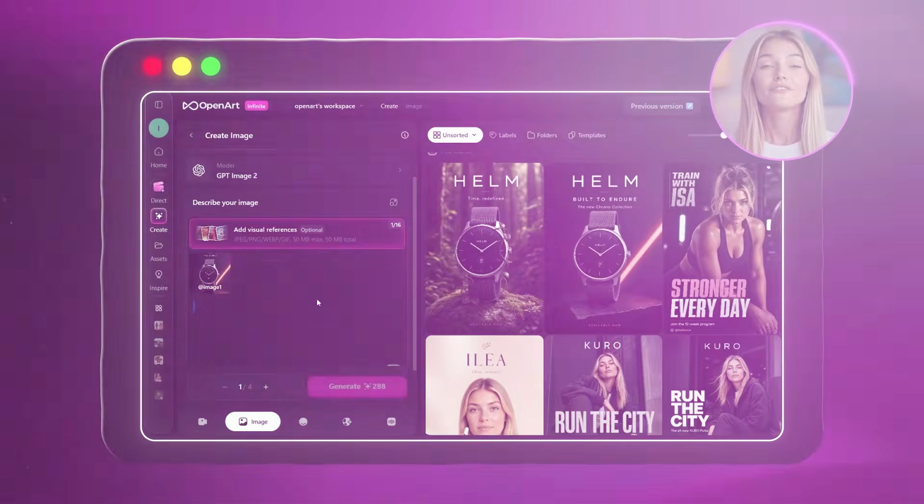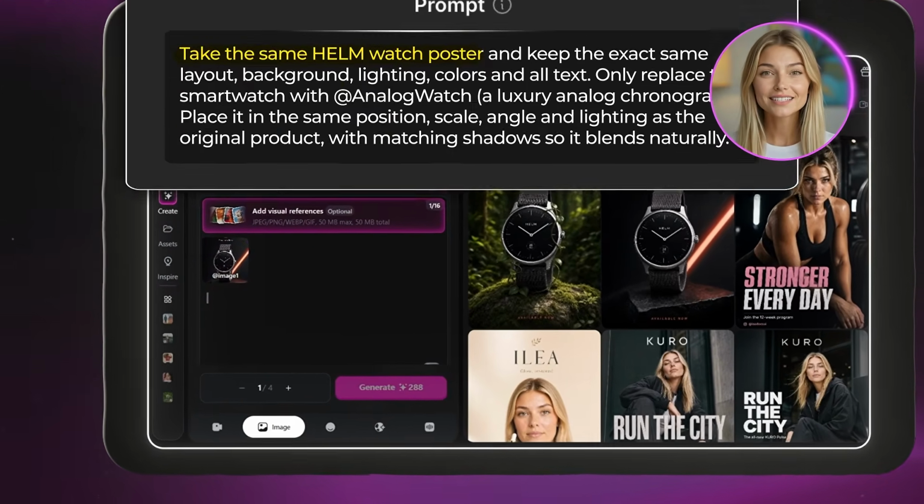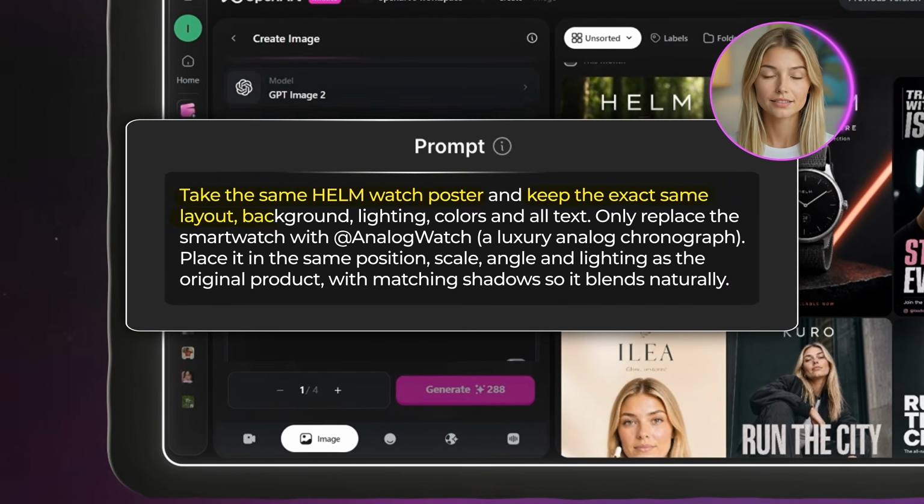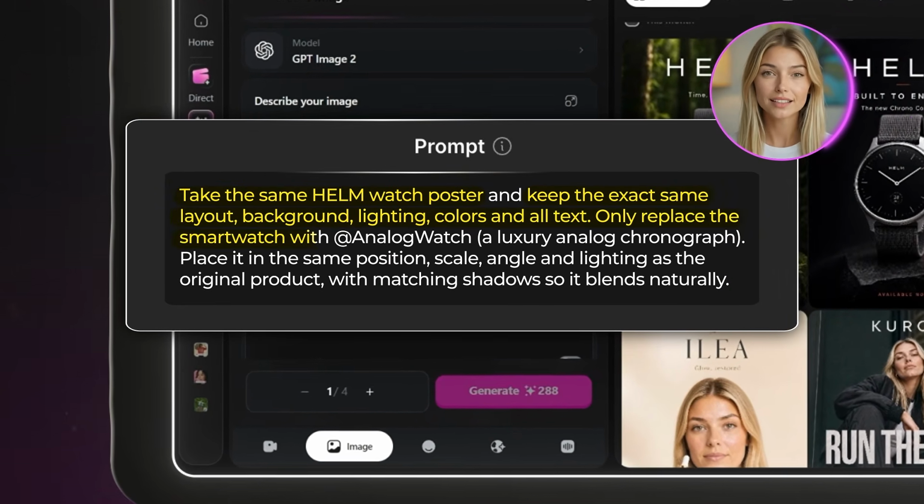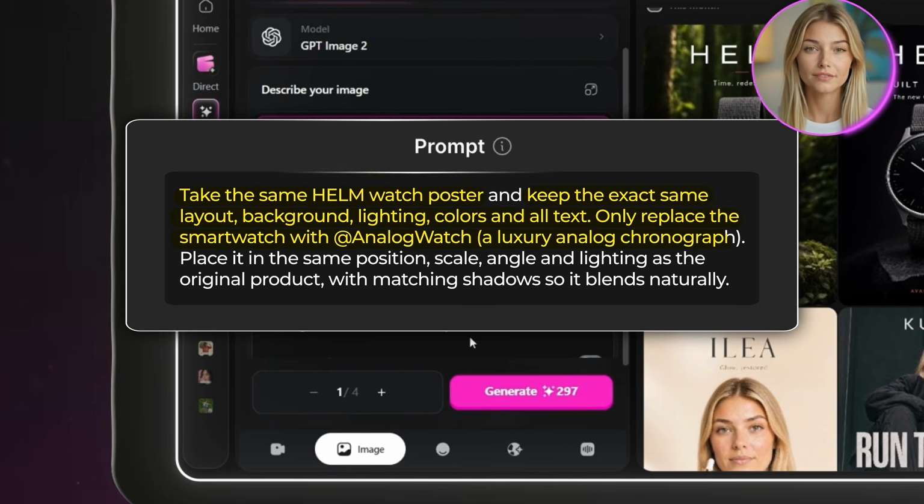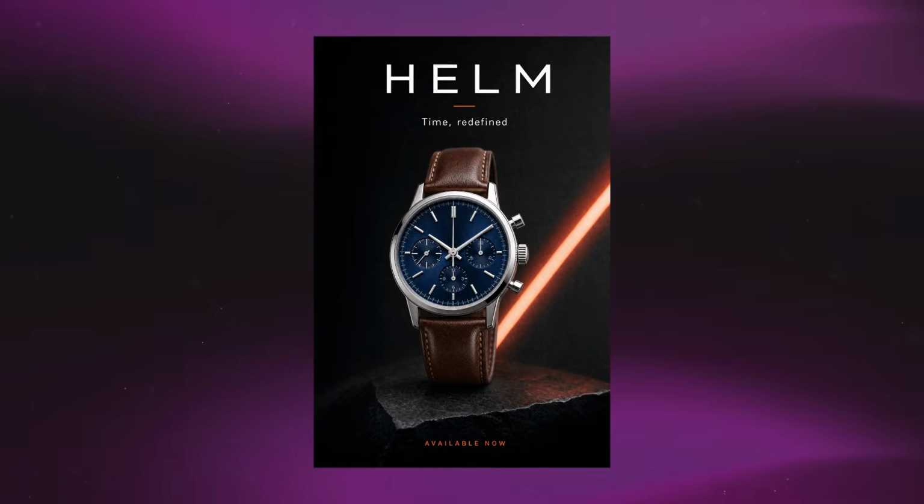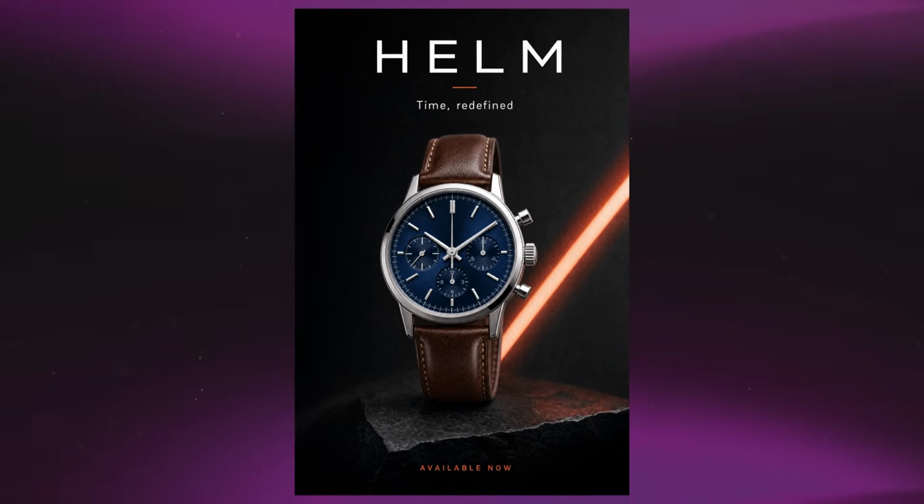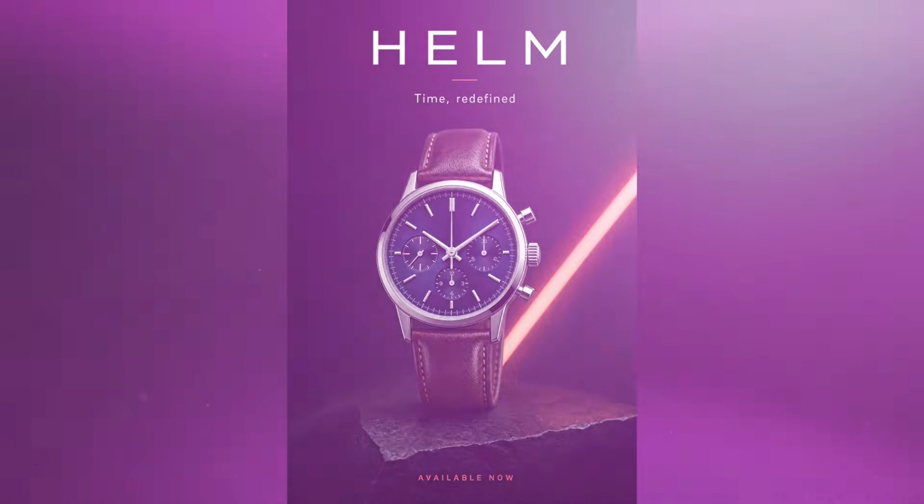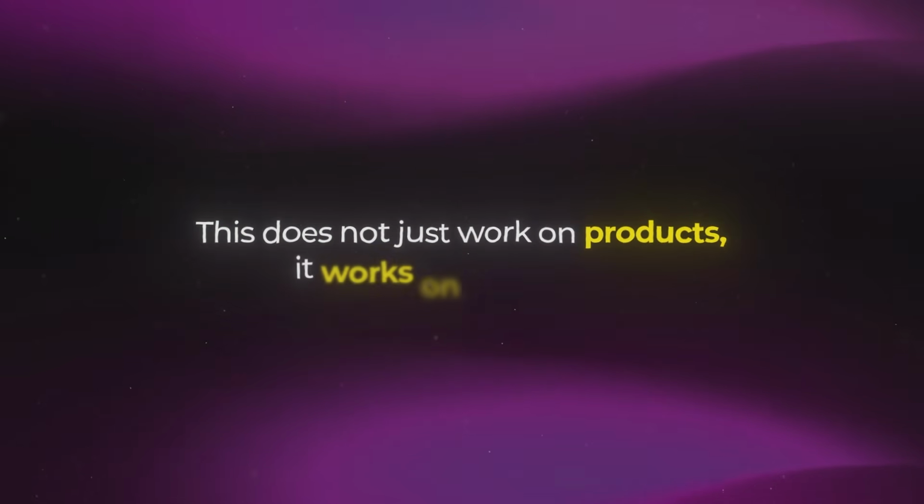Then I'll take it one step further, and instead of changing the scene, I'll swap out the actual product. I'll feed the poster back in, and I'll tell it to keep the whole layout and all the text, but to replace the watch with a completely different one, an analog watch I've got saved as a tag. And there it is, the analog watch sitting in the same ad now, and it fits right in like it was always there. This does not just work on products, it works on people too.